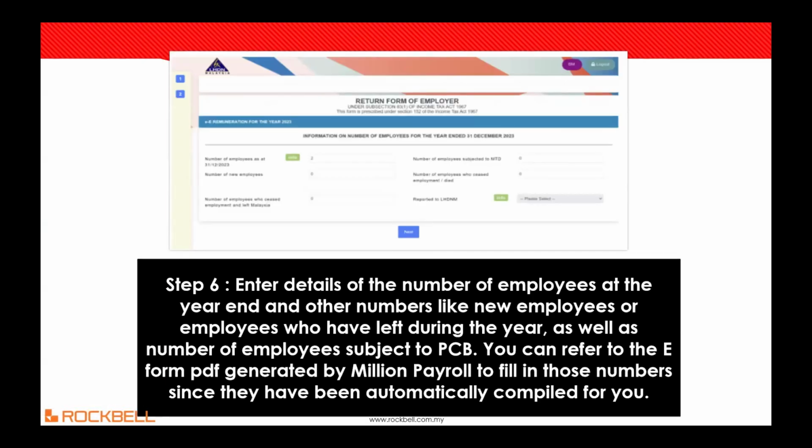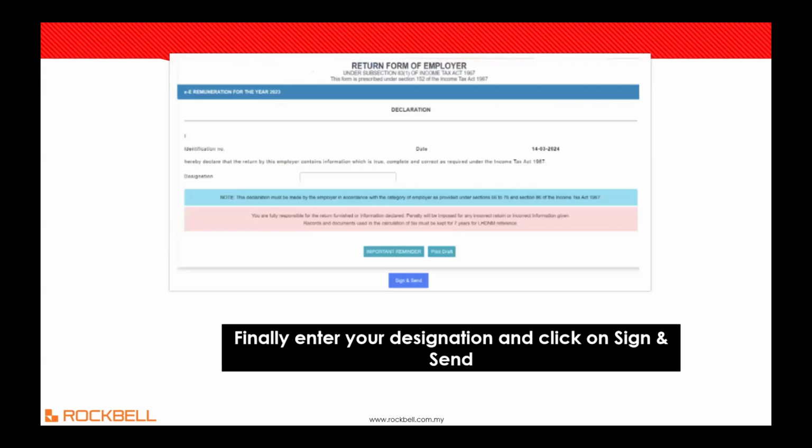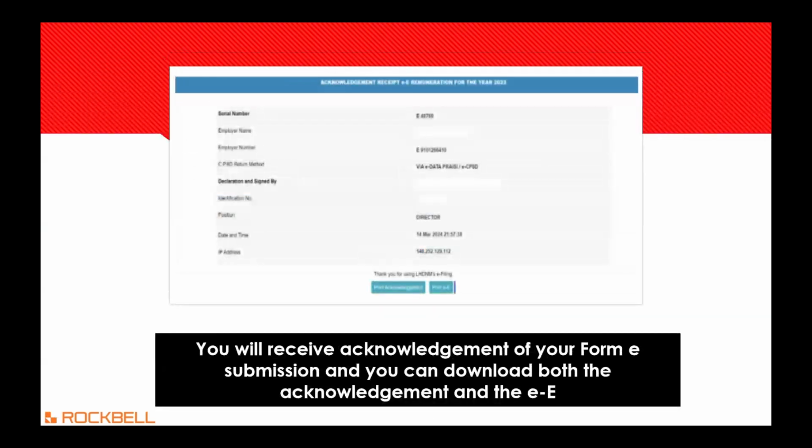Then here you must refer back to the Borang E in the Million software, batch number 2. How many staff resigned in 2025? How many staff joined your office in 2025? And how many staff had PCB contributions in 2025? Everything you fill in manually based on the report in Million. Once you have filled in everything, you click Next. Then using the director's information, acknowledge it. After that, you can print out the acknowledgement slip. So this is the step for how to submit the CP8D.